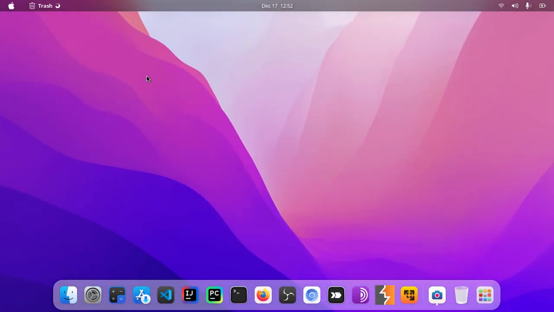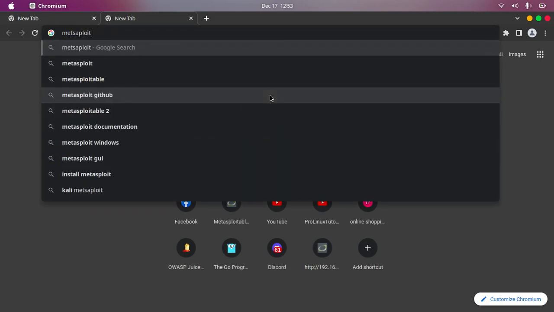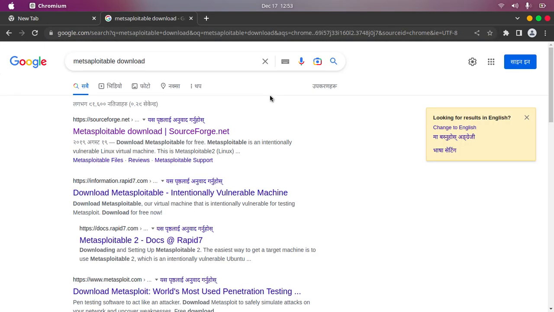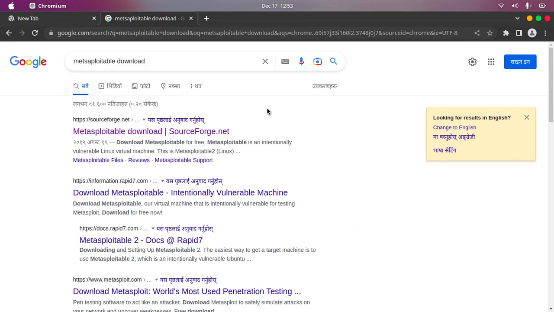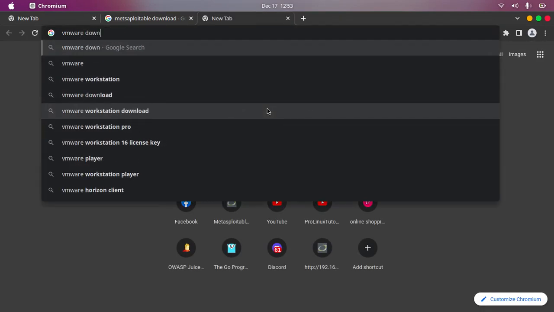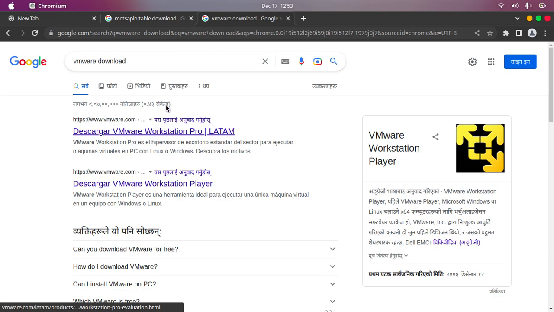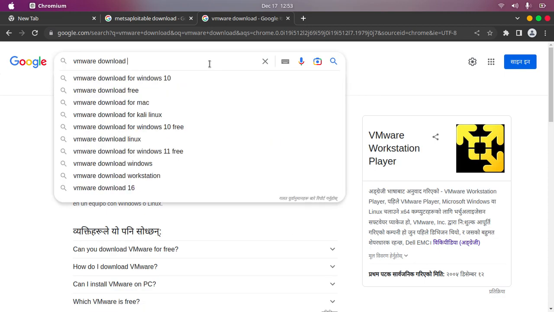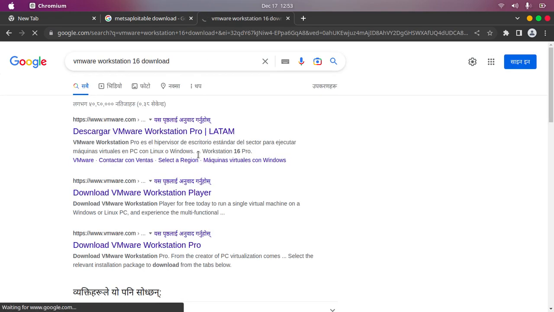First, open up any kind of web browser. I'm opening up Chromium, and next you can open a new tab and type metasploitable download. Now I have VMware Player, probably 16 or maybe 17, let me see. I have the VMware download as well. We need this to emulate the virtual machine. Now, this is the top one. If you go like this, it'll take a lot of time, so type VMware download workstation 16. Not Pro, sorry, it's not Pro.